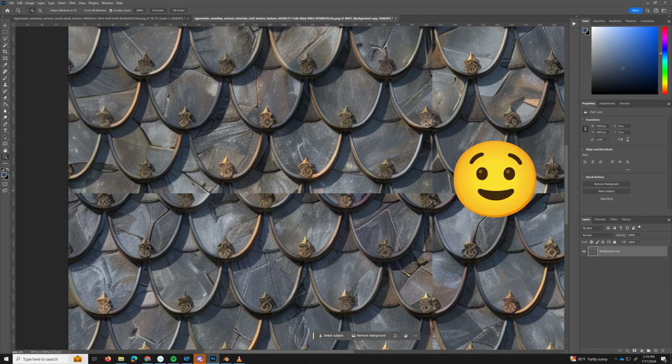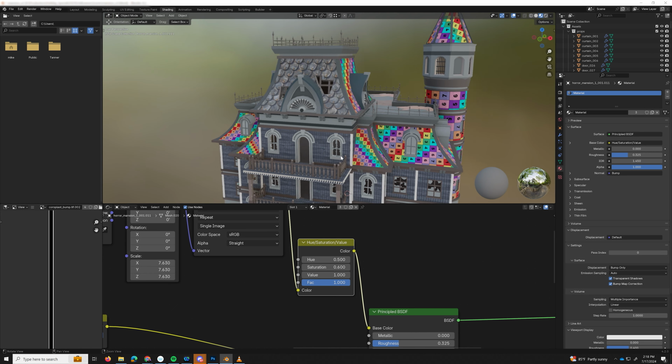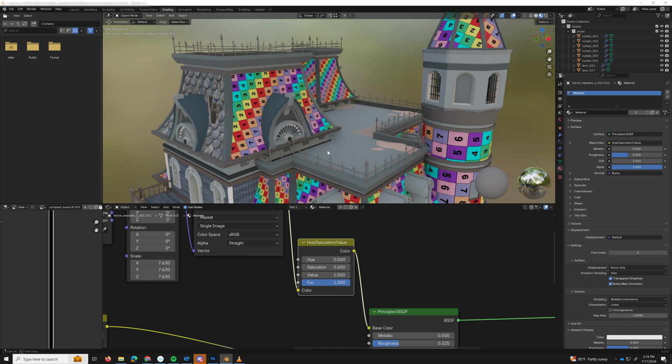In this case right here, this is not a current seamless pattern. So anytime I try to repeat it, it's going to give me one of these harsh lines. This is a 3D model that I'm working on in Blender for one of our Halloween commercials.